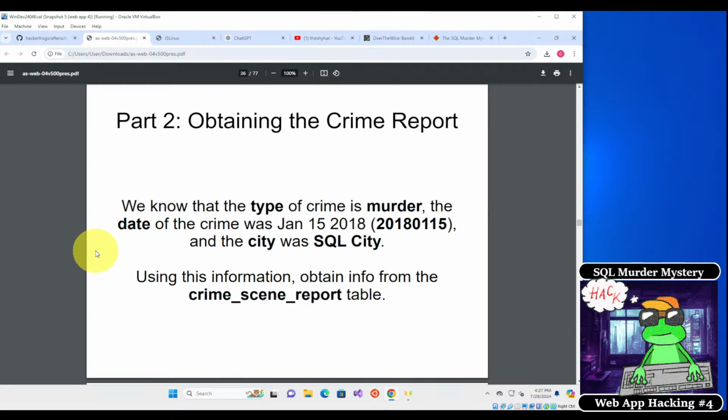Okay, so now it's time to obtain the crime scene report. So everybody, what I want you to do is try to retrieve this on your own using this information right here. So the type of crime is murder, and the date of the crime is January 15th, 2018, which is inside of the database, and the city is SQL City. Using this information, we're going to obtain info from the crime scene report table.